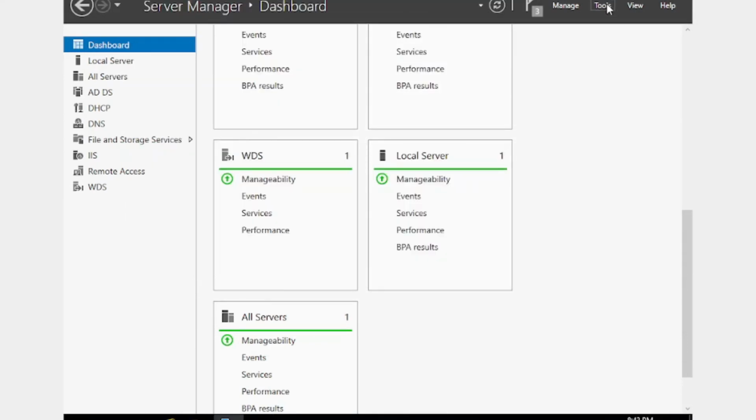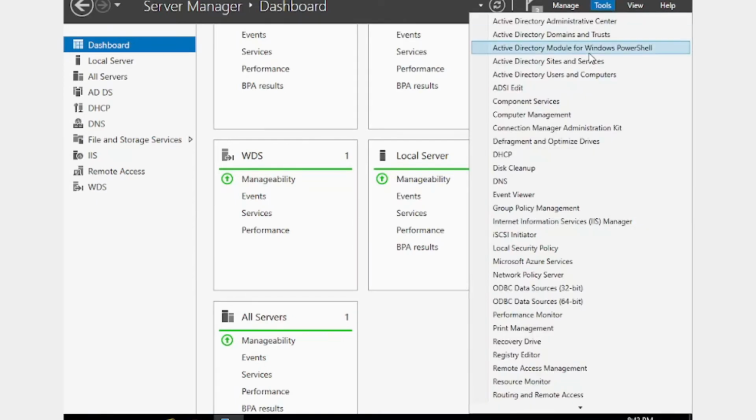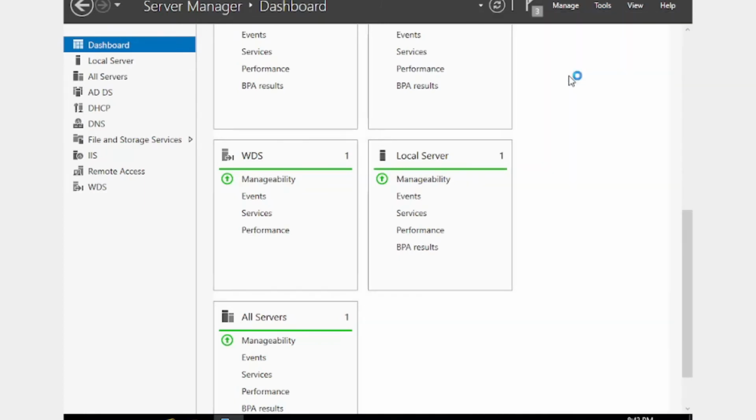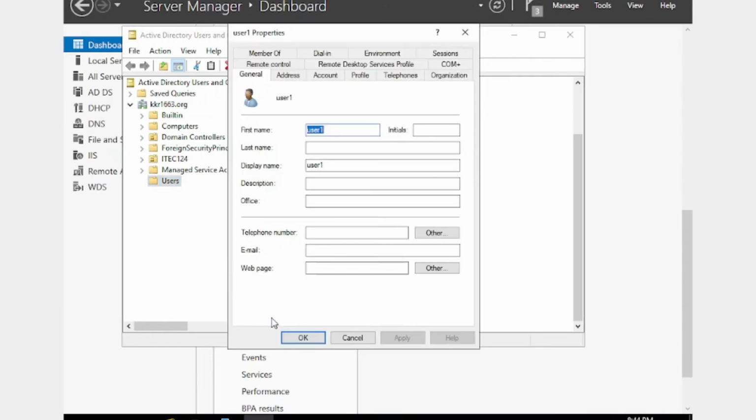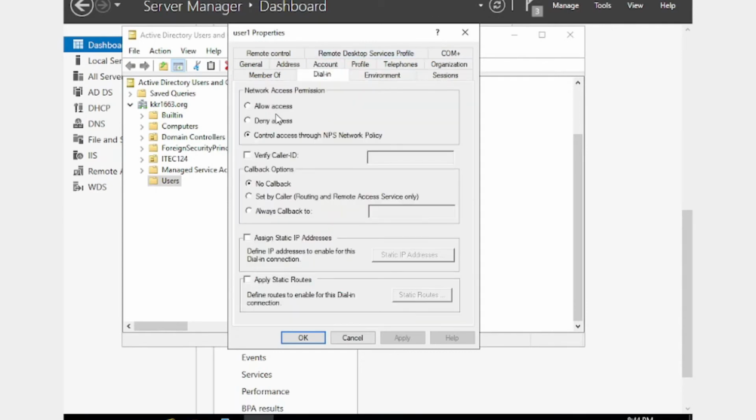Next up, you want to grant access to whatever users you will be using to connect to the VPN. So you go to Active Directory, users and computers. In my case, I will be using this user1 user profile. After double clicking to open the user properties, you want to hit the dial in tab. Then you want to click allow access, then apply, then OK.